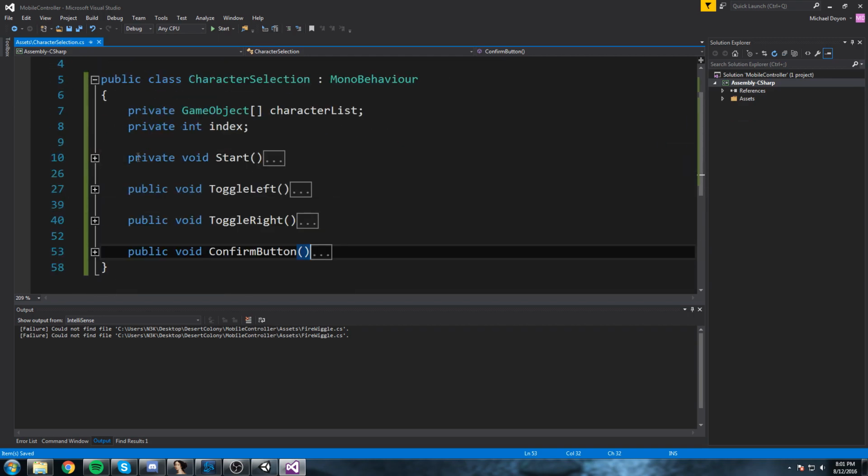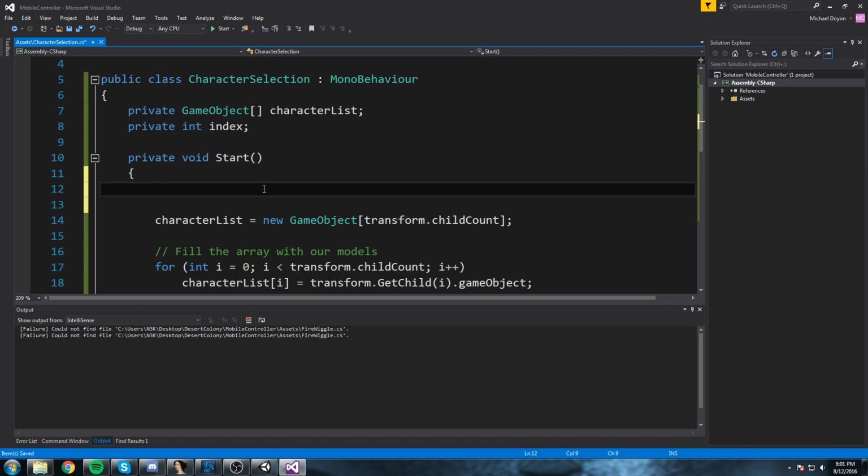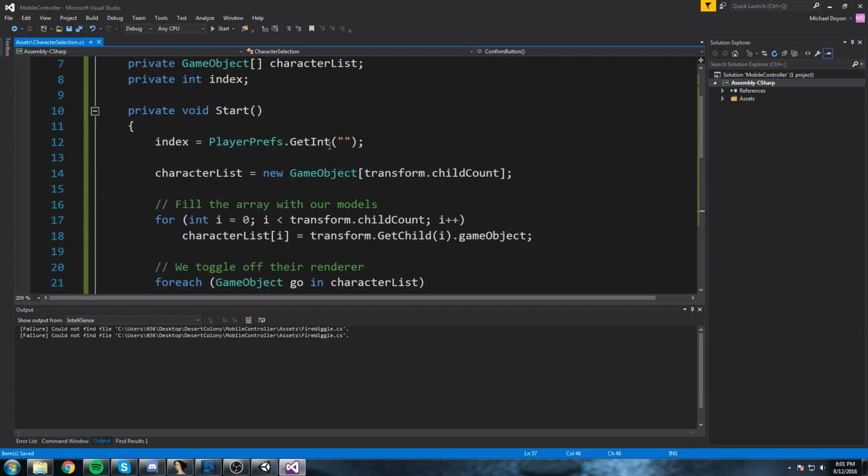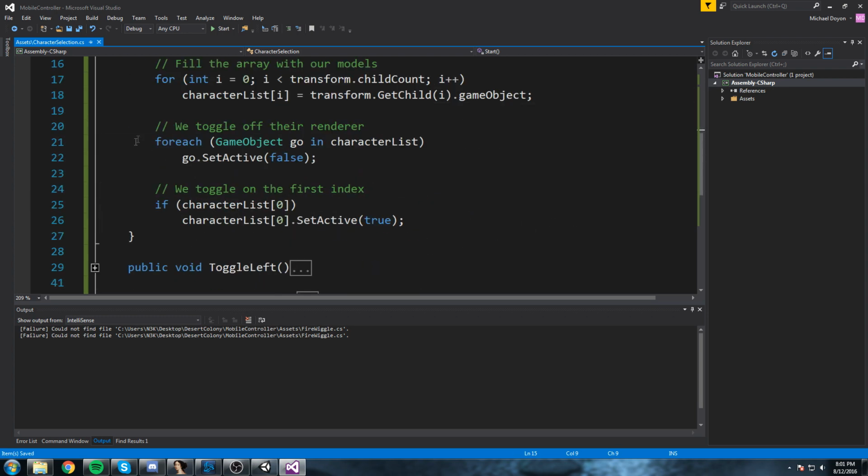So back in the same exact script we've been using, at the start here, I'll say index is equal to PlayerPrefs.GetInt, and we're getting the int at the key character selected. Now we fill the array with models, that's fine. We toggle off all the models, that's also fine. But now we toggle on the selected character, and the way we go about this is we just put index in here.